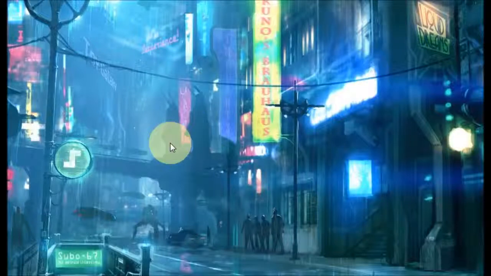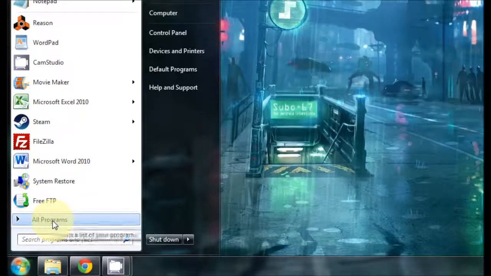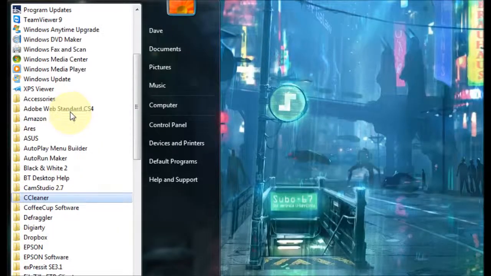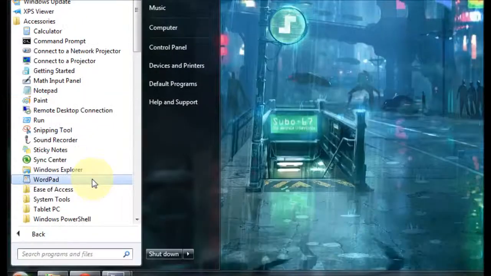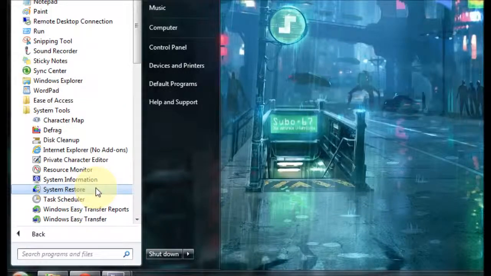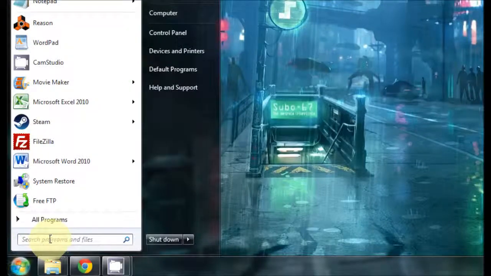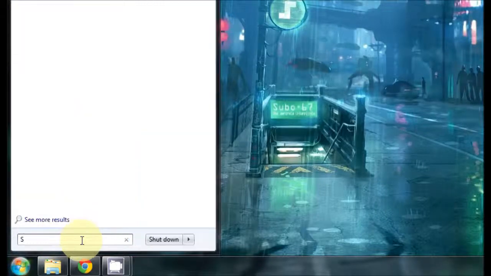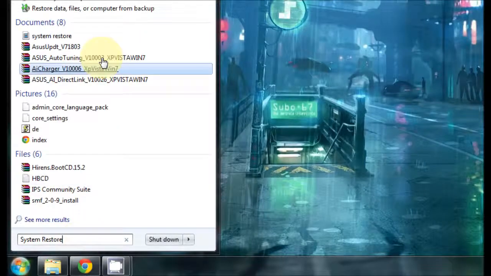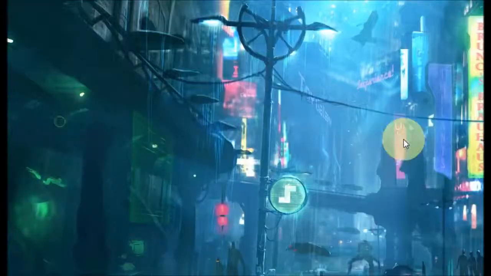Okay, so first off, the first thing you'll do is you go down to Start menu, click on that, go to All Programs, and up the top you've got Accessories, click on that, go down to System Tools, and then System Restore. Alternatively, you can go down to Start menu, and in the search box type in System Restore. And right at the top it will show System Restore, click on that.